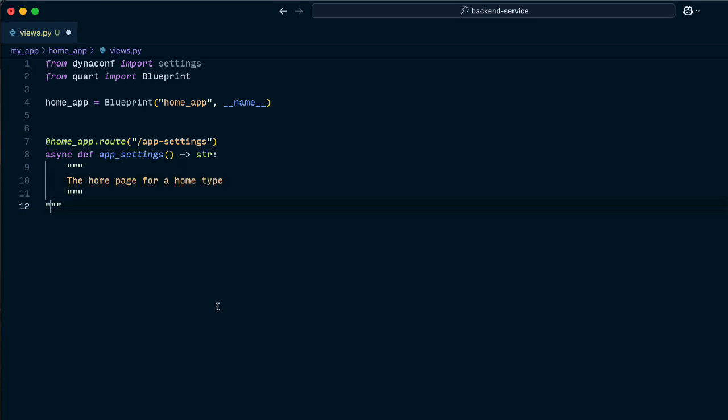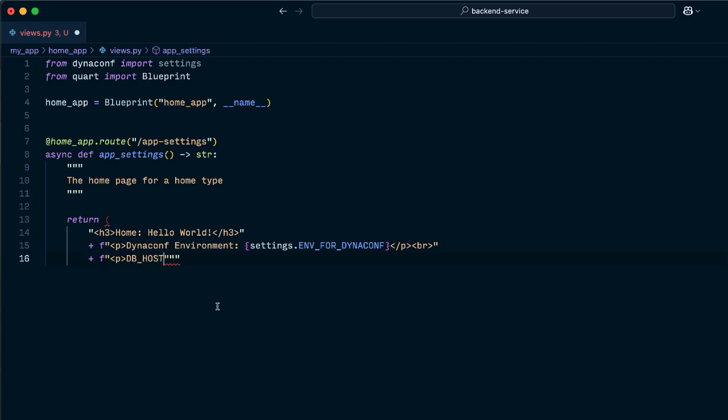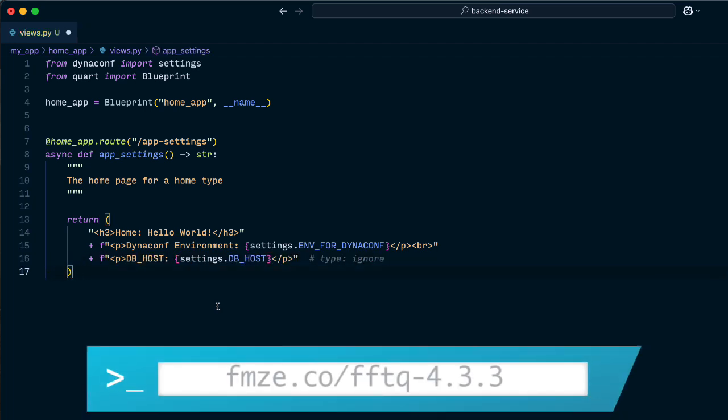We now finish the route by returning the environment variables for Dynaconf and the database host. The idea is that we have an endpoint to check that everything's working as intended. Save the file.